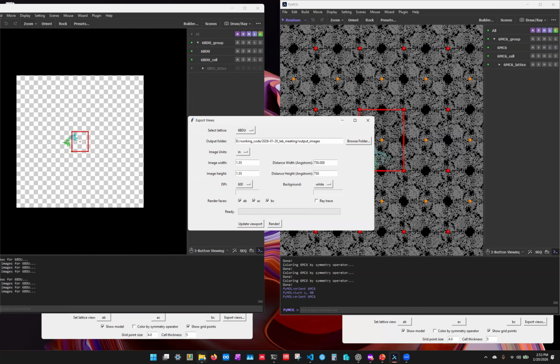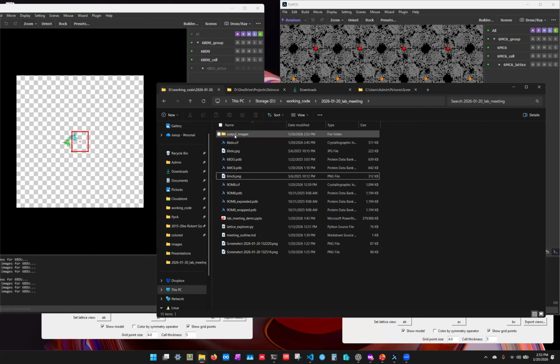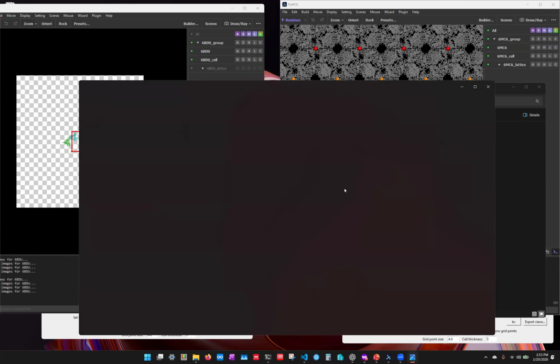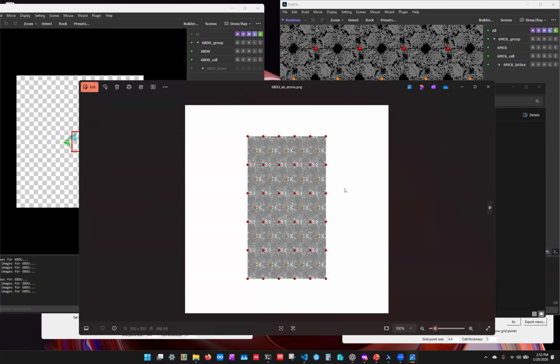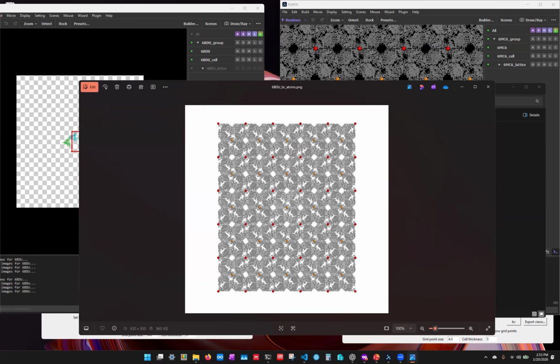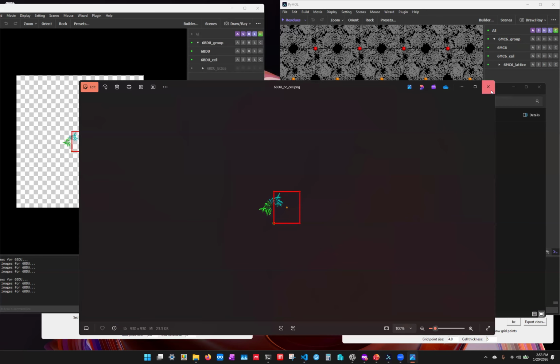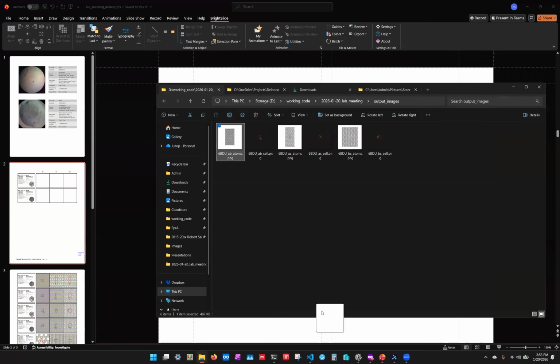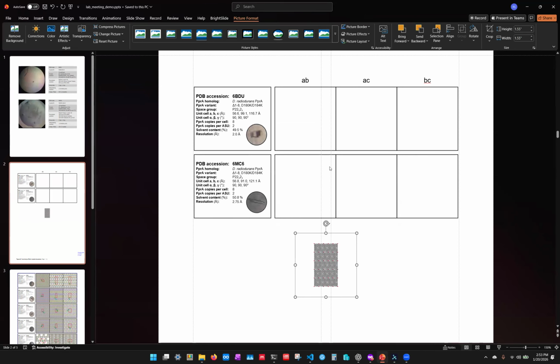Okay, so after it renders, in whatever output folder you specify, it gives you 6 pictures, a separate picture for each face. So what we can do is just import that into here.